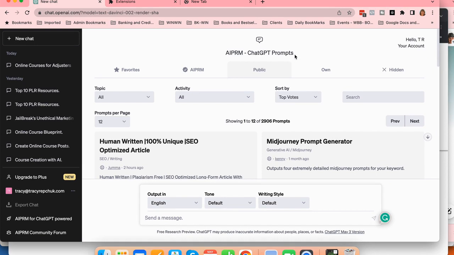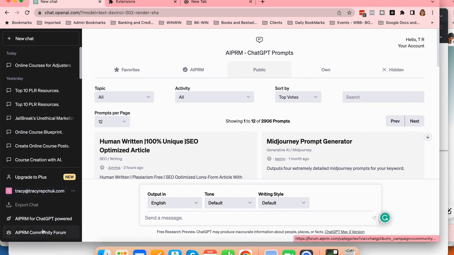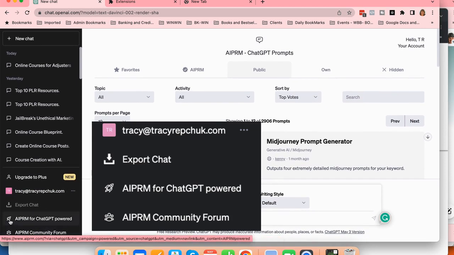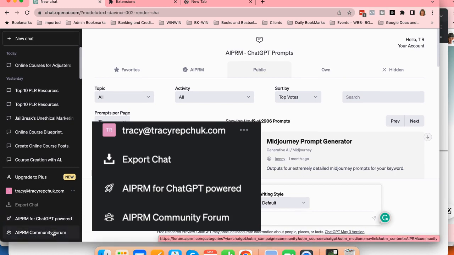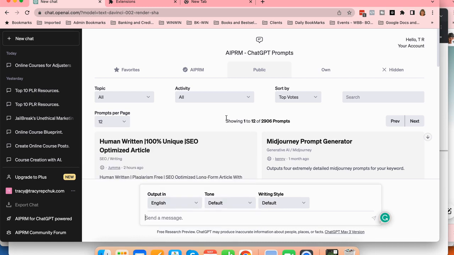It's added an entire system on top. And so you'll see here, you'll know that you've got it when over on the left, it has ARPM for ChatGPT and the community forum, okay? So why is this tool so important? This tool is going to give us the power. It has pre-built prompts for us that allow us to massively be successful in what it is that we're doing.